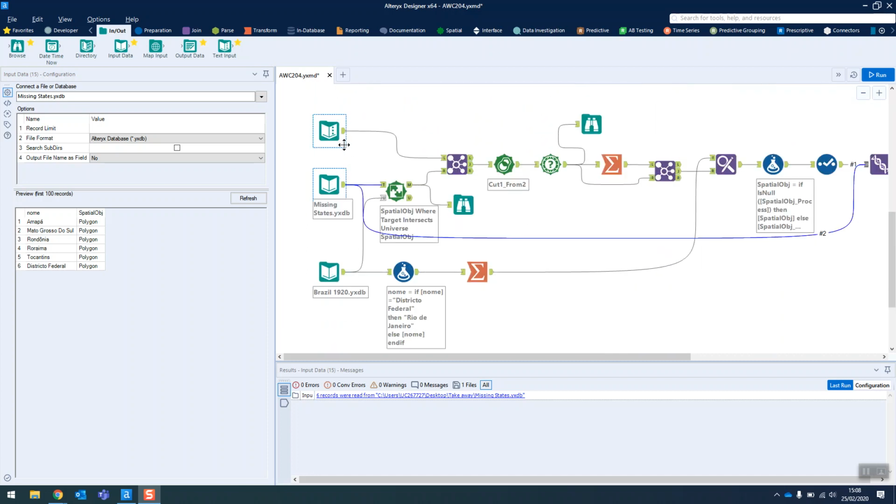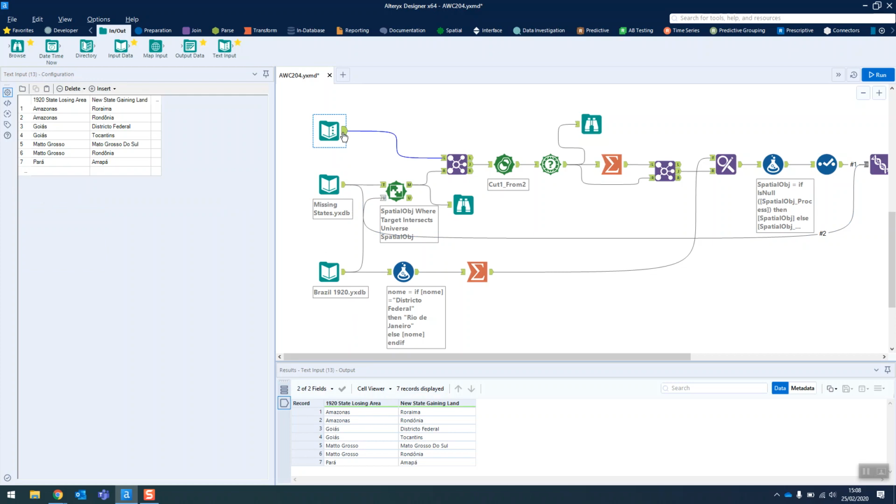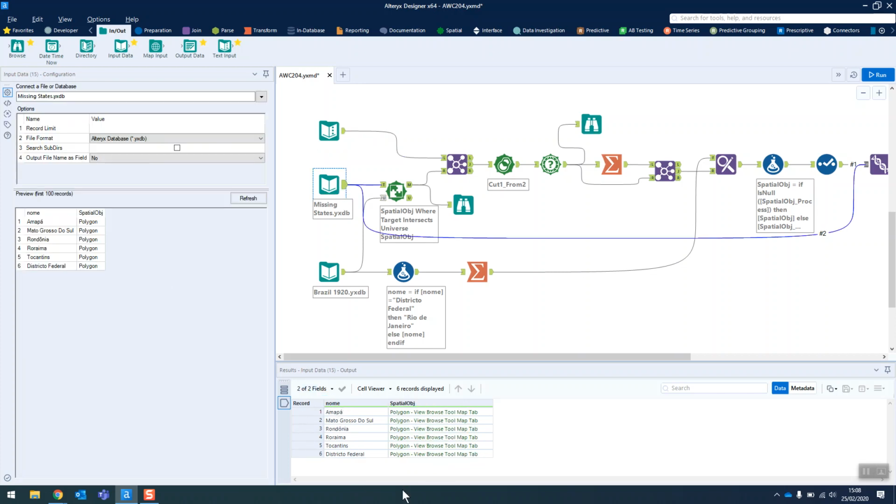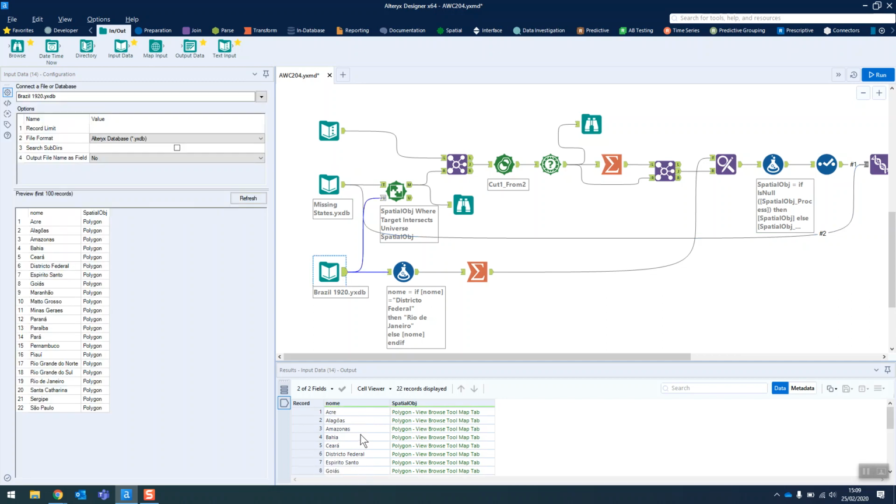So three inputs here. The first one is just showing those states that need to give up some of their area and those states that need to be introduced into the shapefile. And then we've got those additional states that I was mentioning, those that aren't currently part of that map that we need to add on, and the states as of 1920.